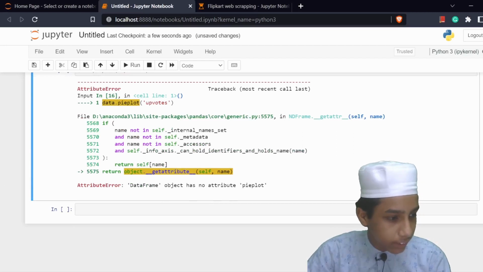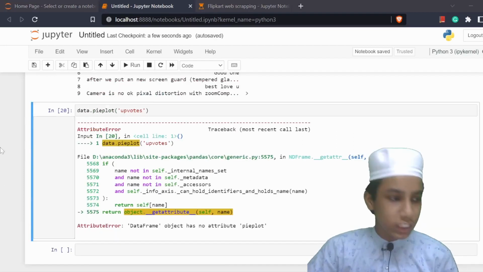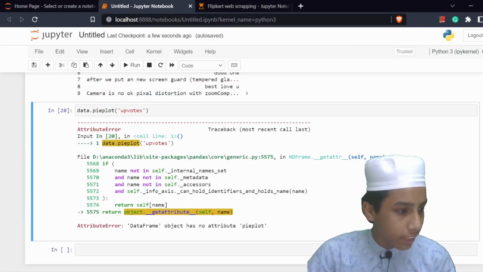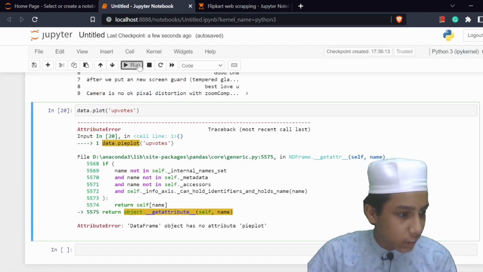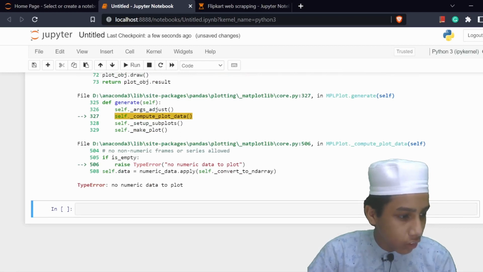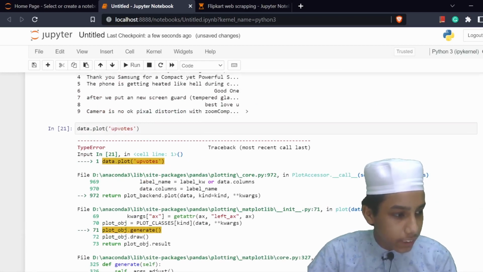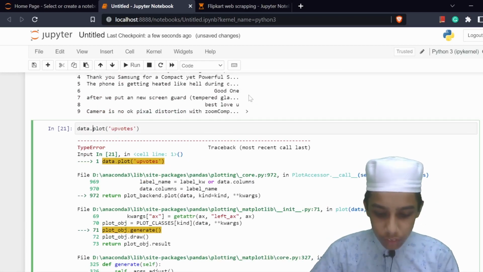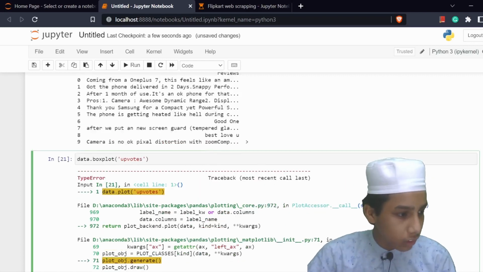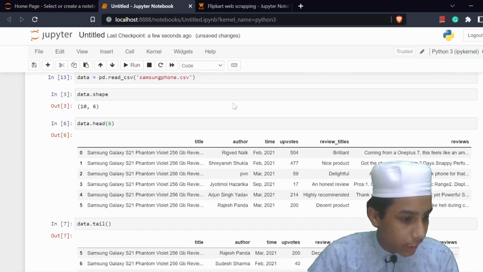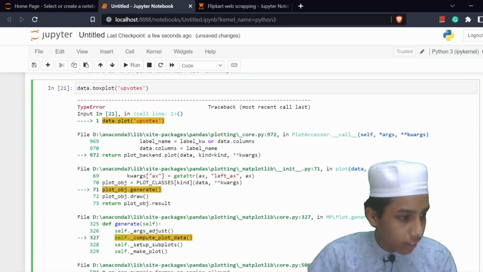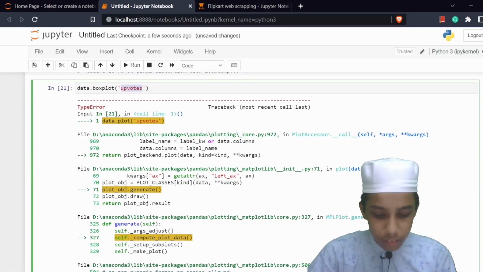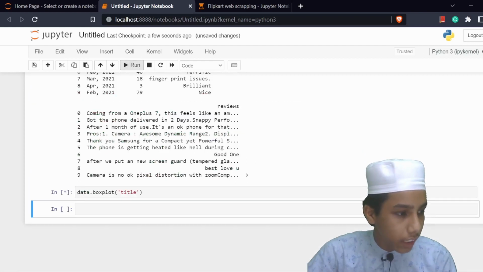As you can see here, data frame no name. On the screen, we are able to do the pie plot. Now let's just run this program. Here we are getting no numeric data to plot. Anyhow guys, now let's plot the box only. Now let's see other columns, like besides upvotes we have the title. Let's give it for the title. It's going to take some time for running.